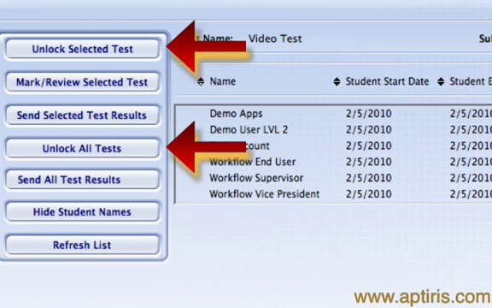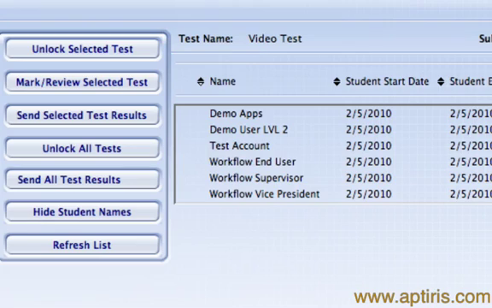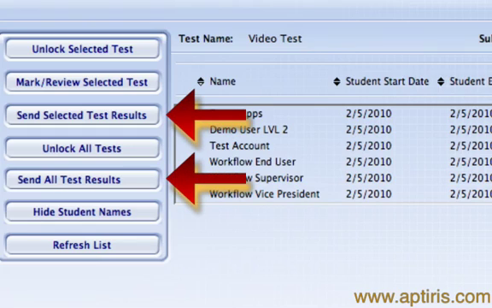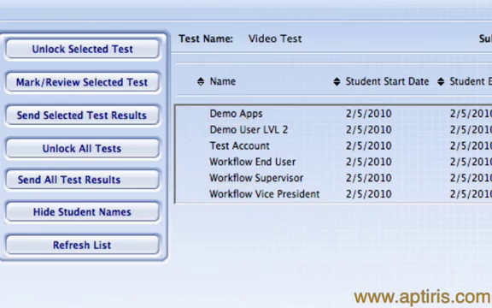This is particularly helpful if you have a student or the entire class that needs to go back and revisit a question, or even multiple questions. The options to send selected test results and send all test results will generate email messages with the results of the scoring to the selected users. This will be demonstrated in a few minutes. Mark and Review Selected Tests gives you access to review the student's completed test. The Hide Student Names button allows you to evaluate the tests without knowing whose test it is you're working on.